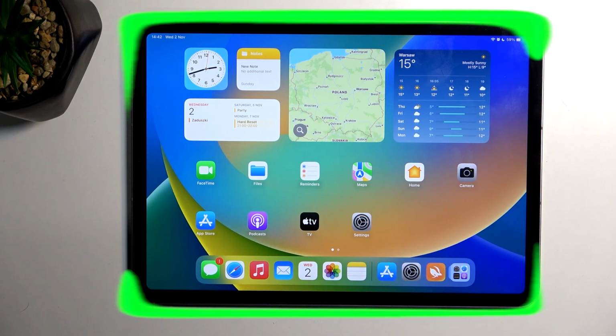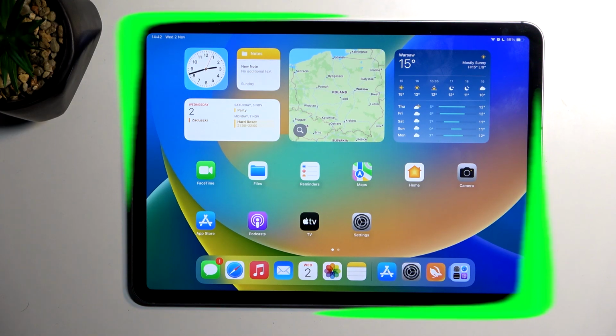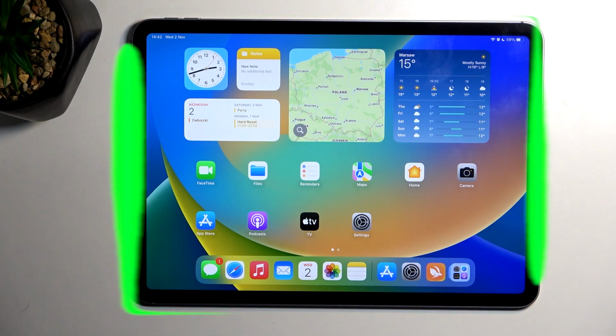Welcome. In front of me is an iPad Pro 4th generation, and today I'll show you how we can capture a screenshot on this tablet.